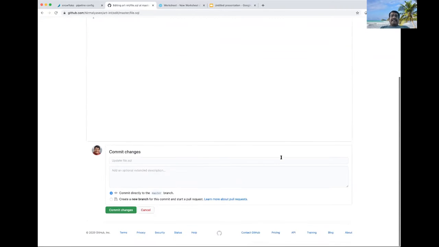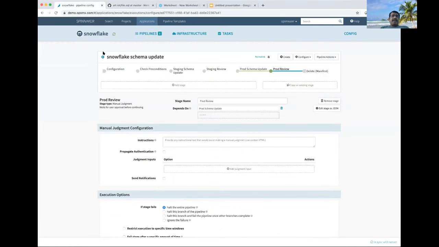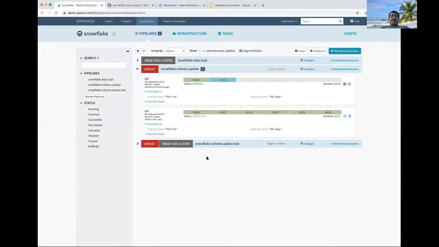Again, like I was saying, it's a very simple example just to prove the concept that you can have files in Git that you can propagate to Snowflake. So let me commit the changes, save it. And once it's saved, if I go look at the Snowflake schema pipeline, we should see that this is triggered.